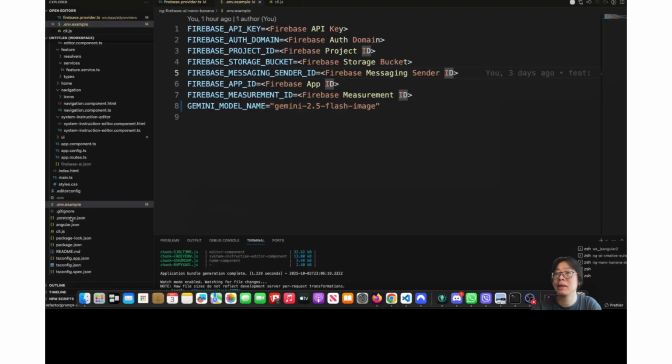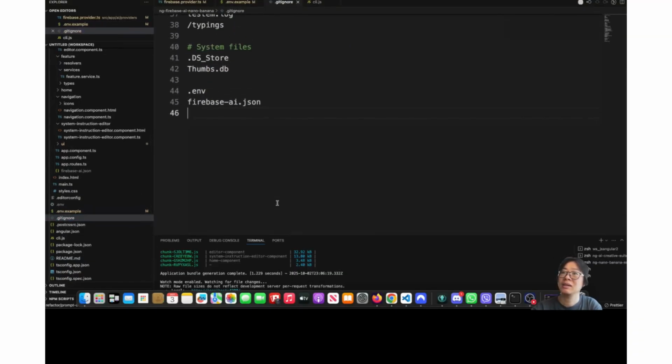Please remember to add .env and Firebase AI.json in the .gitignore, so the sensitive keys are not committed to GitHub by mistake. So what is this Firebase AI.json file?